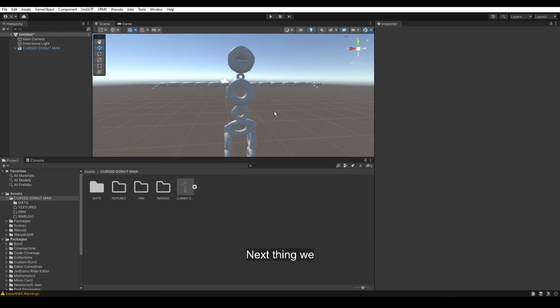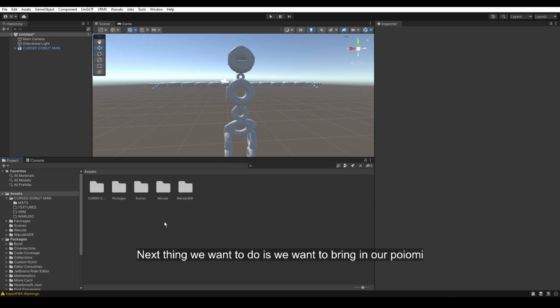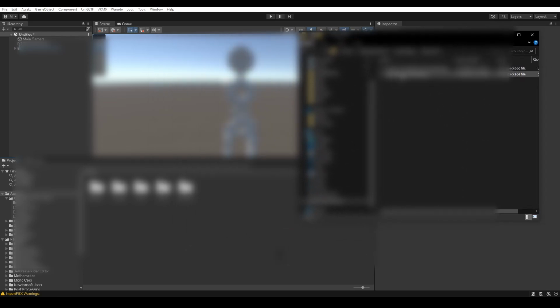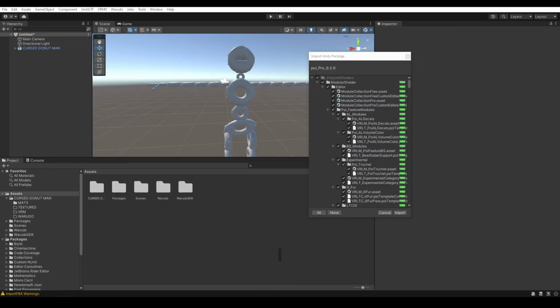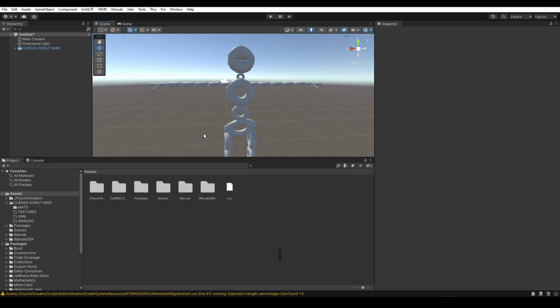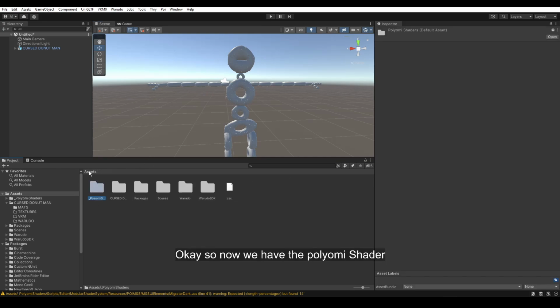Next thing we want to do is bring in our Poyomi shader plugin. In the second video, I told you to download a Poyomi shader plugin for Unity. I have mine in here. I'm just going to drag and drop the Unity package into the scene, and this will let me use the Poyomi shader. It'll bring up this menu for you, and just hit all, import. Okay, so now we have the Poyomi shader folder imported into our scene.